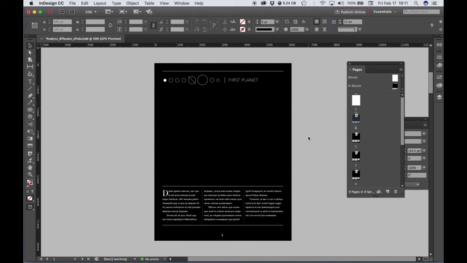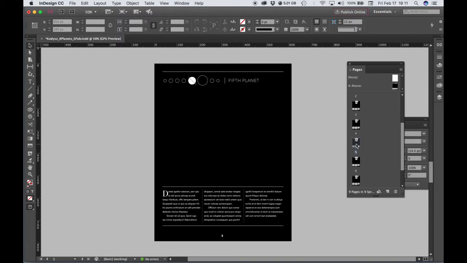So let's place our first planet. The first one that I'm going to place is the planet with rings, and in my solar system, that's the fifth planet. So I'm going to scroll down to page 5, double click to select it or to make it active.